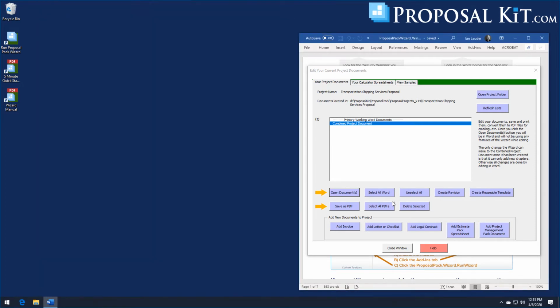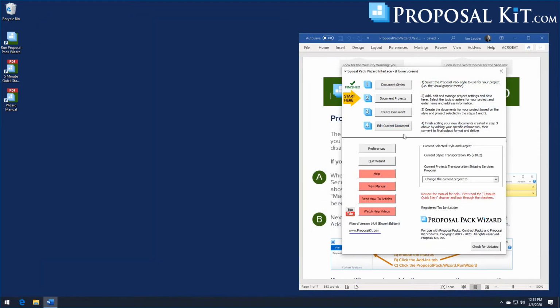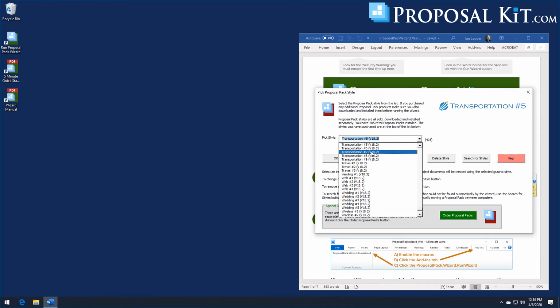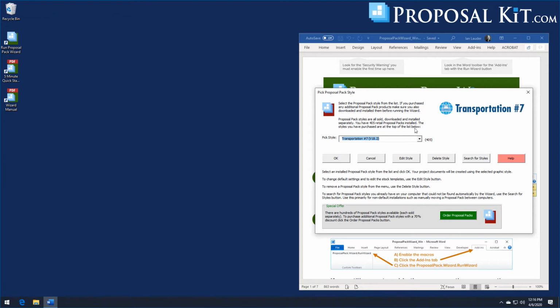Now we'll show another example. And whatever proposal pack design theme you purchased is going to be what's in your list here of available styles. We just happen to have all of them in our demo here. So you'll usually have just one style, or in the Proposal Kit Professional, you'll have 4 designs and you can pick a 5th one of your choice. You can also customize these in the Wizard software in the Expert Edition and make your own design theme.